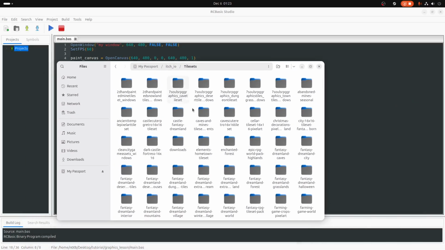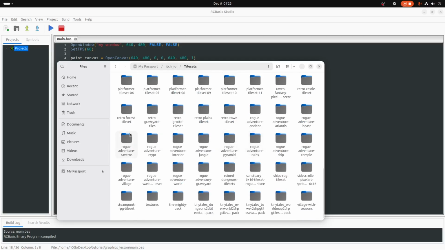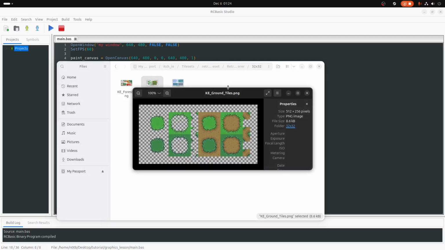I have a bunch of game assets I have collected over a long time, so I'm just gonna find a pre-made tile set. This is one. So we are going to use this. I mean, for the purpose of this, it's not gonna look pretty, but it's gonna be fine for what we're gonna use it for.